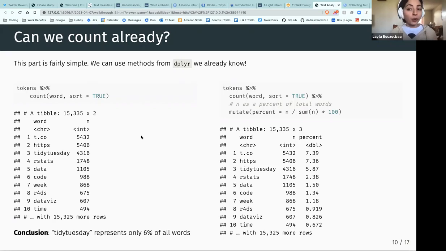And if we wanted to know the proportion of, for example, Tidy Tuesday, which is number 3, in relation to all the other words, we can just create a percentage of the total. So you just take n, this value right here, over the sum of the entire data frame times 100. We see that Tidy Tuesday only accounts for about 6% of all of the words, which kind of makes sense because we started off with over 131,000 words. And after we remove the stop words, we have 74,000-ish words. So it makes sense that Tidy Tuesday at 6% is still a good chunk.